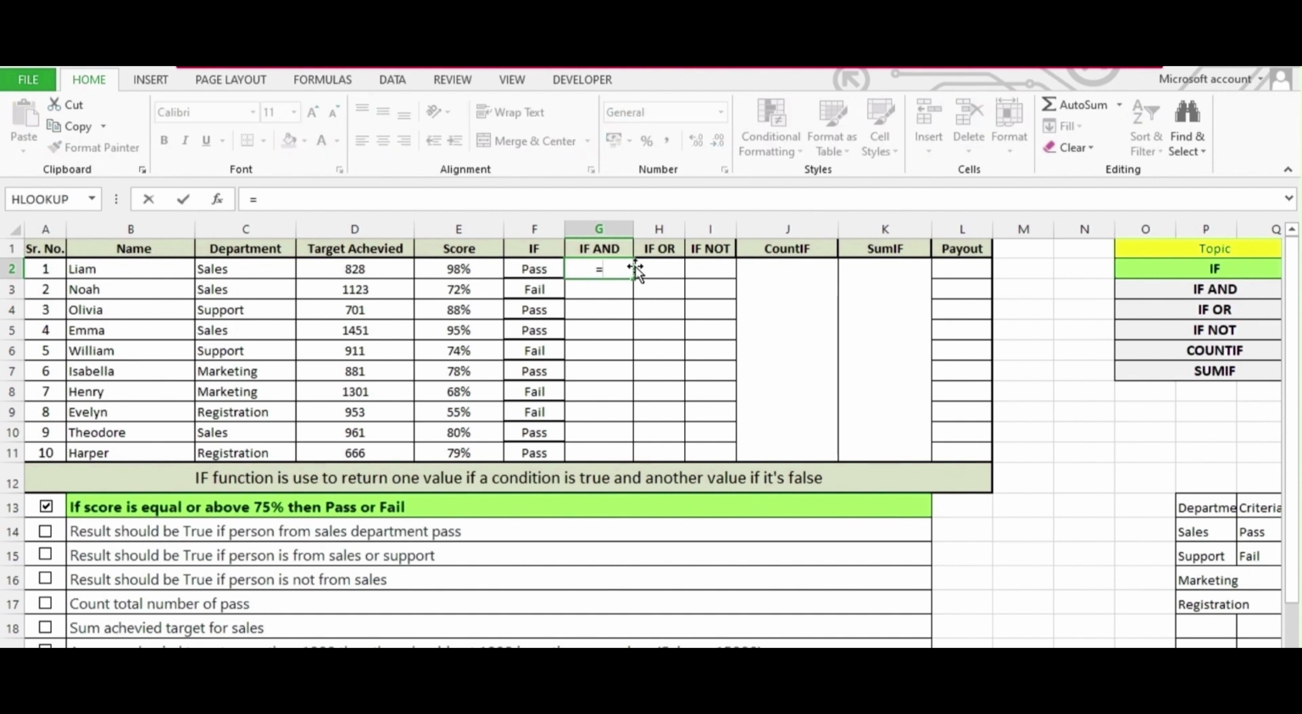To start the formula, we'll write equal to IF, then hit tab or bracket open. Now you can see, we got only one logical test, or condition. To get another one, we'll type AND, then hit tab or open bracket.